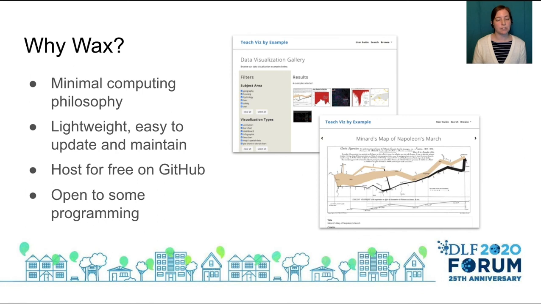Wax, while designed for digital exhibits, has many of the features we were looking for in a repository designed for highly visual content. We felt the minimal computing philosophy was an excellent fit for our project, situated as it is in libraries. We knew we would need something easy to deploy and maintain to promote sustainability. We felt that GitHub would be an ideal hosting platform, both for the ability to share code and for the ability to host without any fees. And finally, as a team, we were open to tools that would require light programming and command line processing.